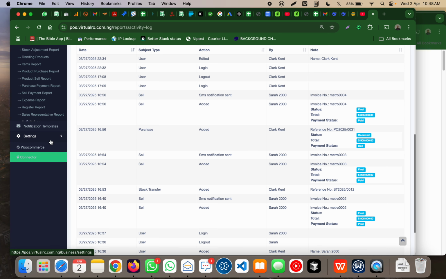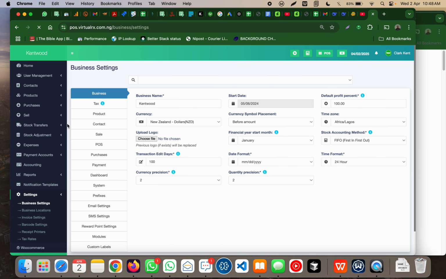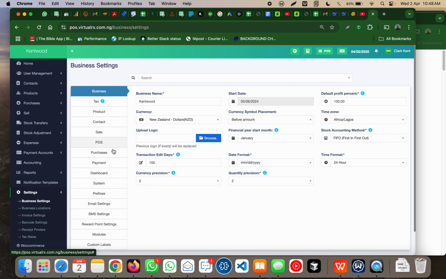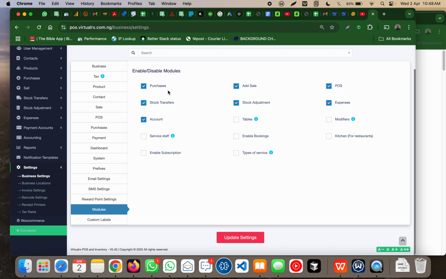We have settings. So business settings allow you to set all these other modules I've talked about: products, contact, sale, based on your own unique need. It also allows you to activate some modules or deactivate some modules based on your need. So for example, we have kitchen, for restaurants. We have subscription service staff. So all these are based on unique needs for maybe a restaurant. So for your business, you might not need all this, so you can deactivate them.